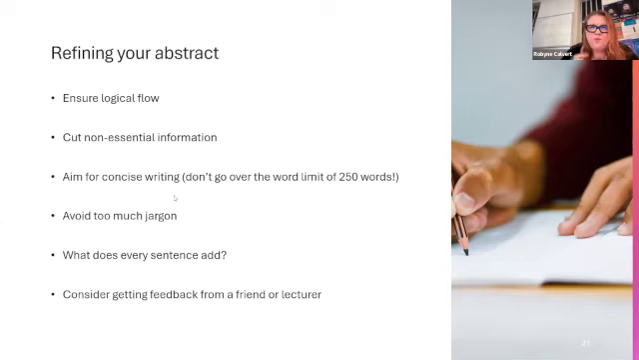Avoid too much jargon. Avoid too many words that maybe a reviewer from outside your discipline might not fully understand. Think about what every single sentence adds to your abstract. Does it provide clarity? Does it explain what you're going to talk about, why you're talking about it, what your approach is? And definitely consider getting feedback from one of your lecturers or a critical friend. Swap these things around. Let somebody else read it, particularly someone outside your discipline. They should be able to read it and understand what this paper is going to be about. Next.